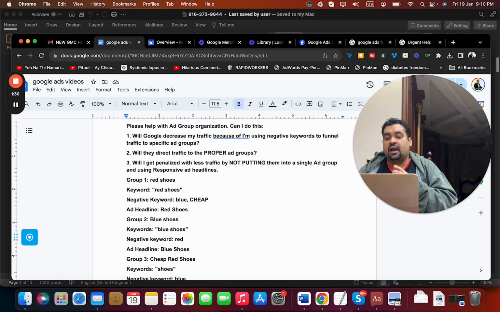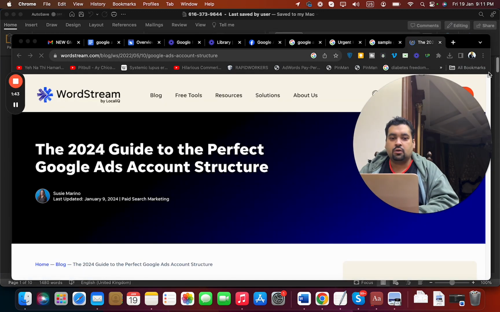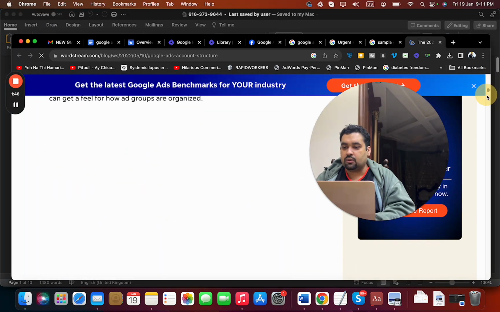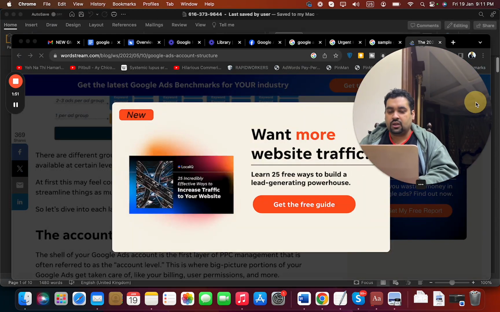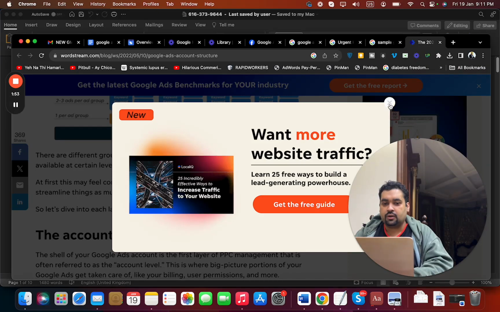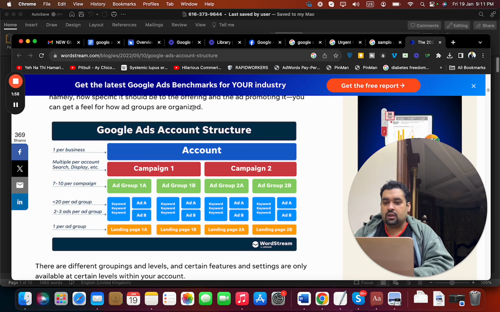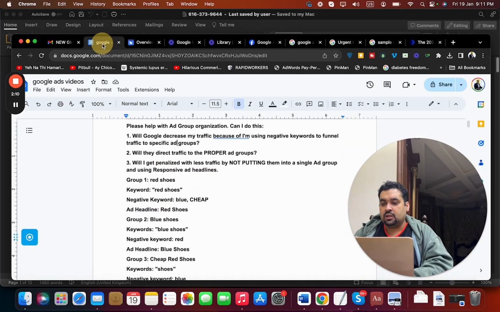Now, here is the main part. I recommend you have a good campaign structure. Even I can show you a good one. Just a second, let me show you. Okay, now I am on Google and I'm going to show you from WordStream the perfect one. You can see over here that WordStream has defined it very well: account, campaign, ad group, keywords, ad A, ad B, landing page 1A, landing page 1B. That is a very perfect formula for a good campaign and good ad groups.